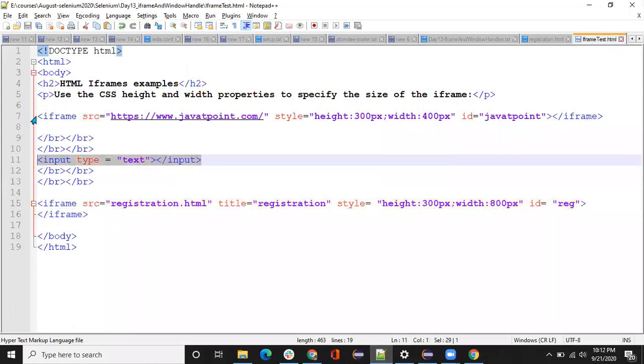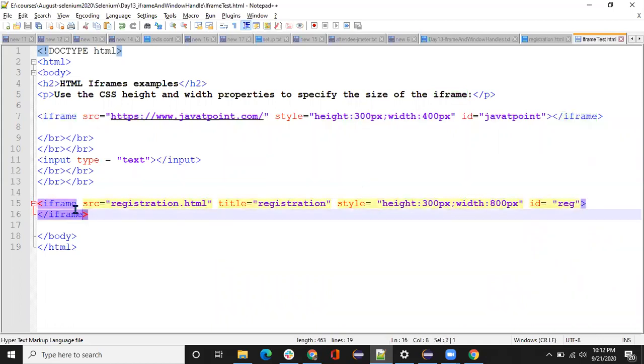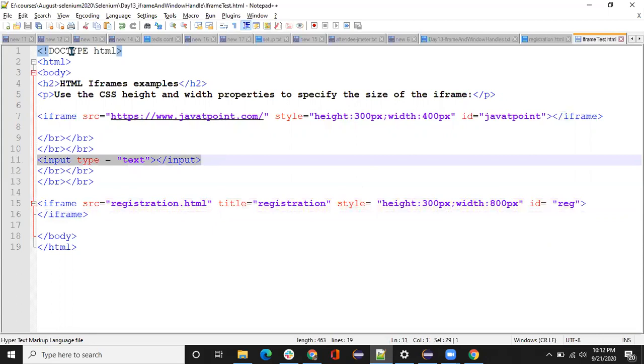See here, an iframe started here and the iframe is ending here. An iframe starting here, another iframe starting and ending here. But this is the pure content of this particular website.